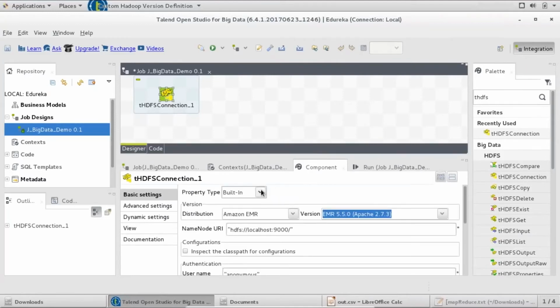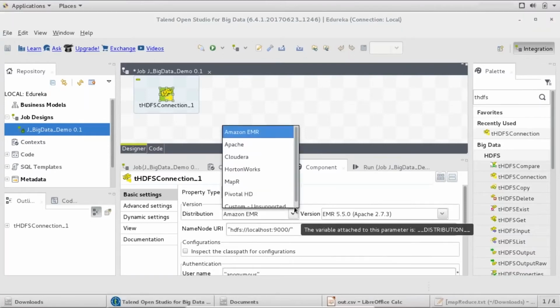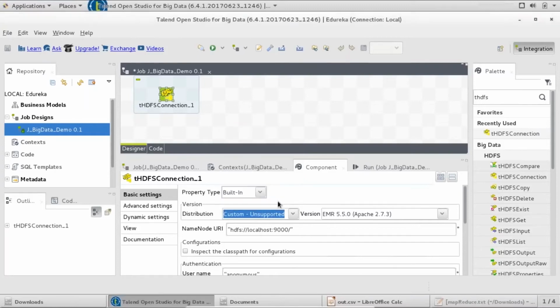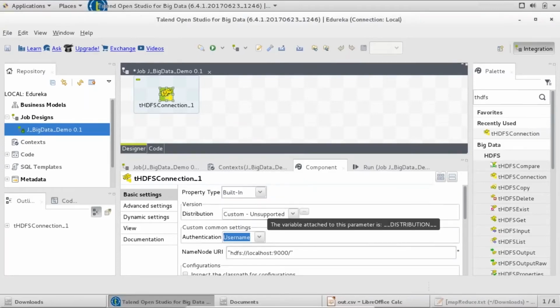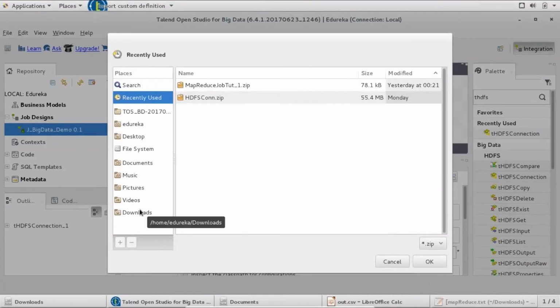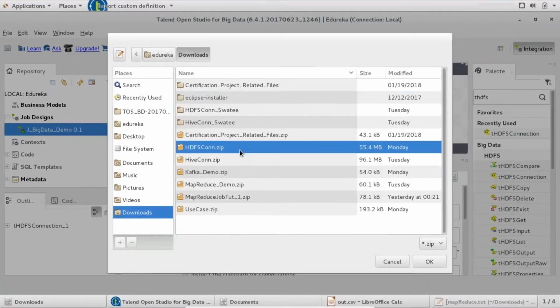For the first configuration, the property type will be built in because we are providing the values manually. Otherwise, we'll have to go for repository, which is metadata. And for the distribution, since we have our own setup, and we are not going into any of the sandbox, hence we choose custom unsupported. Whenever we say distribution is custom unsupported, we have to provide the configuration jars for Talend. So I'll be providing them by clicking on this button. I'll choose the import from zip option. I have the set of jars which is required for HDFS connection, which is provided by the setup team.